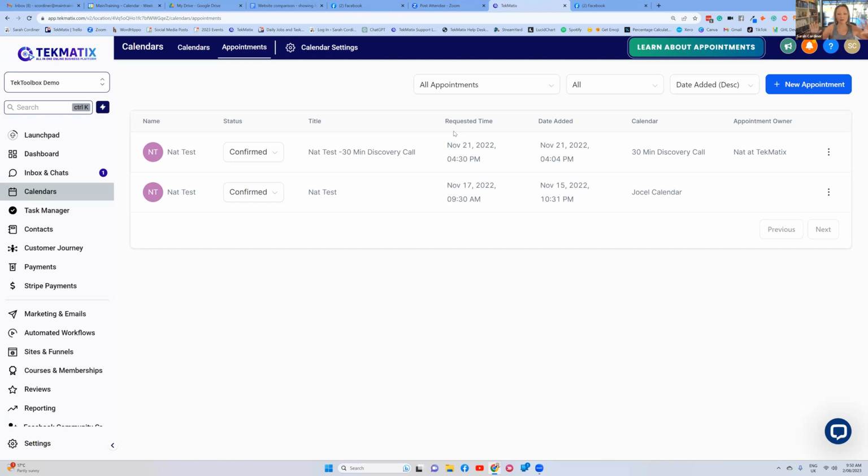This completely removes the need for you to have any of those calendar booking systems. So already we've replaced all of your need to have separate CRM software, task management software, appointment booking software, calendar software. This is completely changing the game.